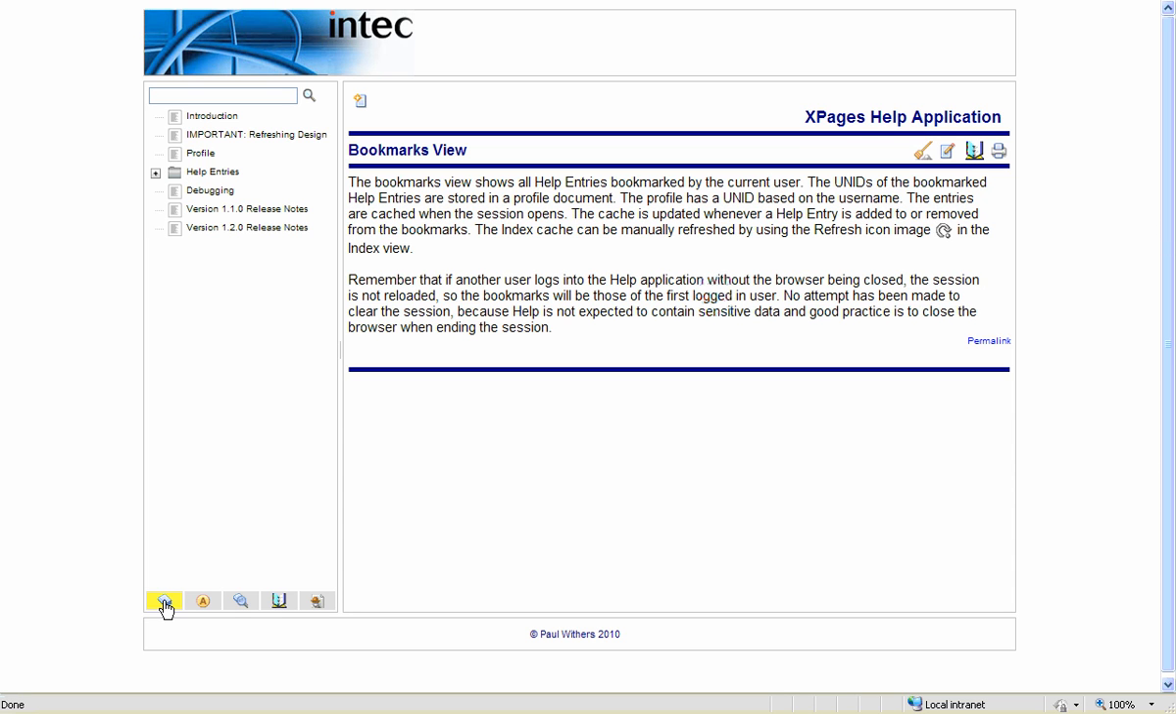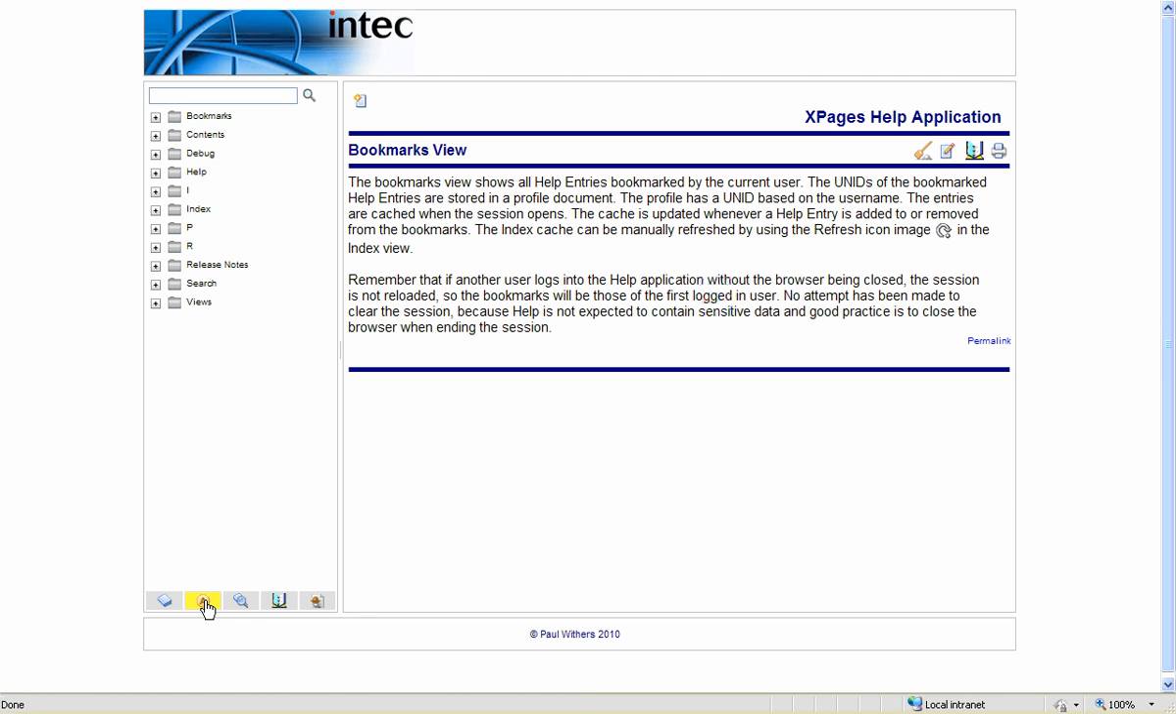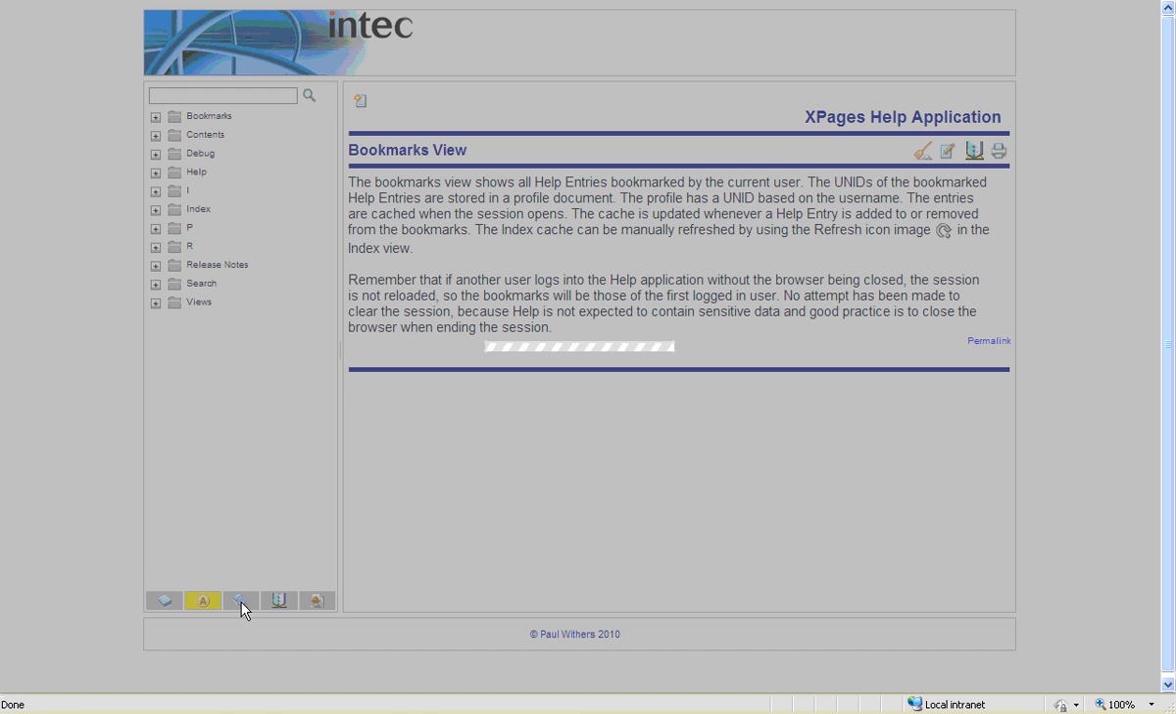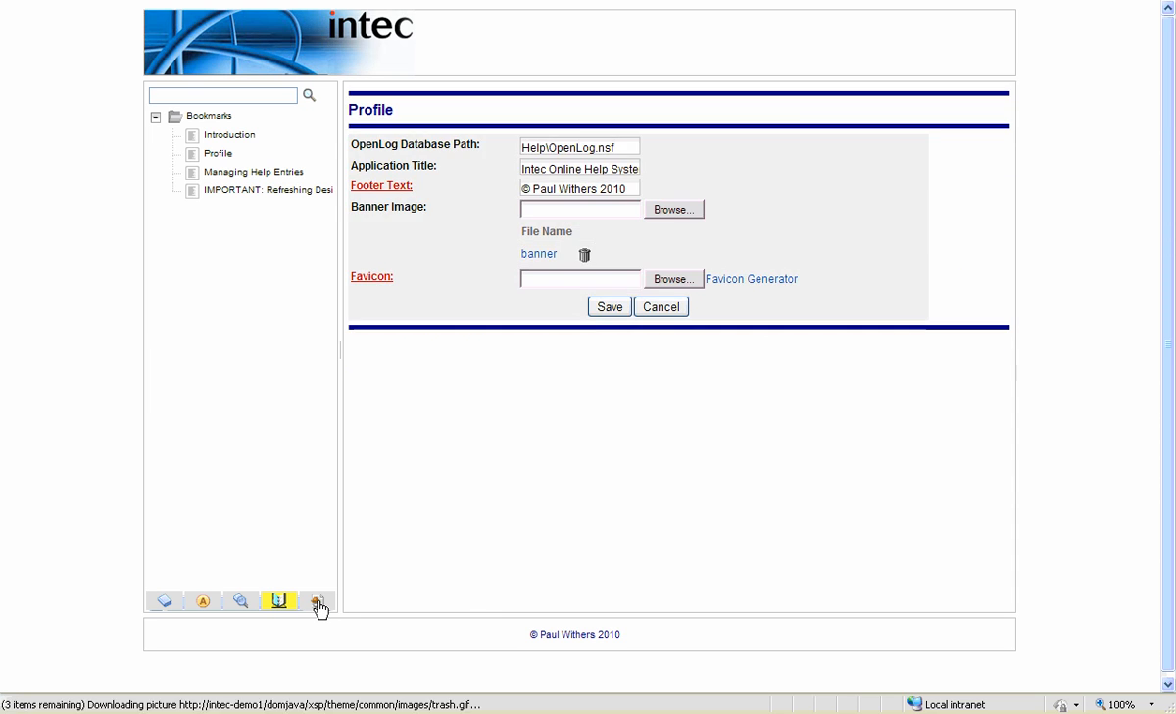showing a hierarchical relationship of help documents, an index showing documents grouped alphabetically under various headings, search results available if the database is full text indexed, and for authenticated users, bookmarks which are stored across the sessions. Admin users also have access to edit the profile, which is where you can define various application settings, including the banner image.